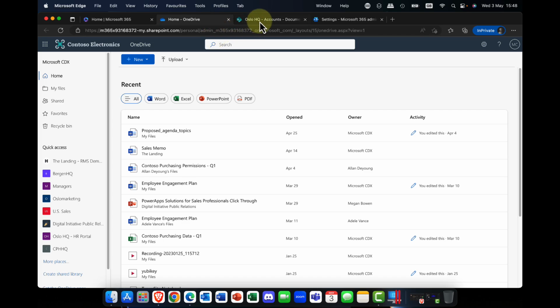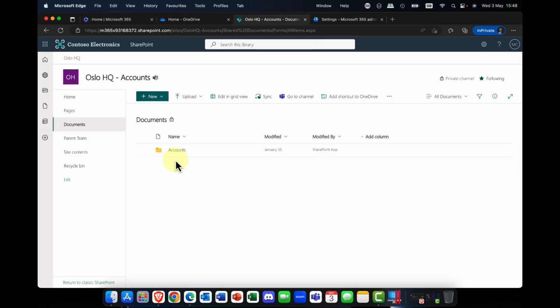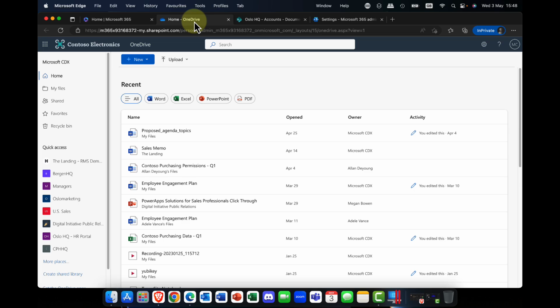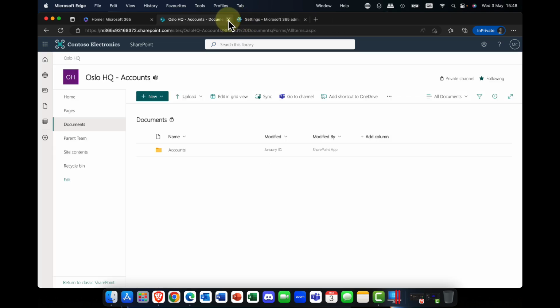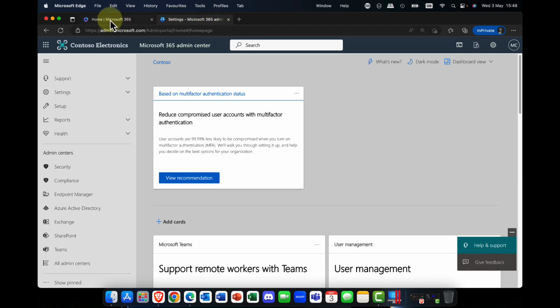Okay, so the difference between these two items, SharePoint document libraries, is that it's shared. This is a shared repository, whereas OneDrive for Business is more of a personal repository of documents that you're currently working on.